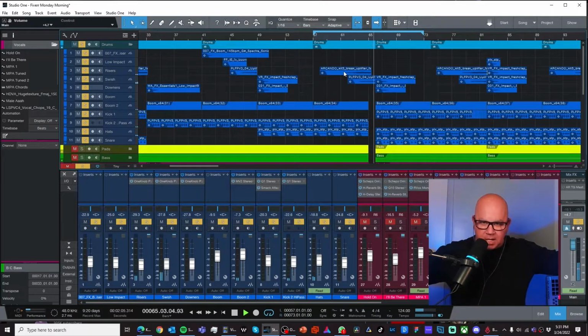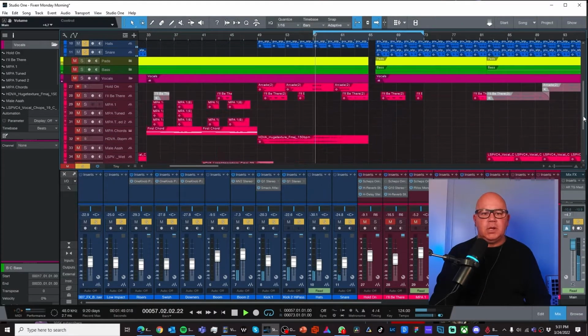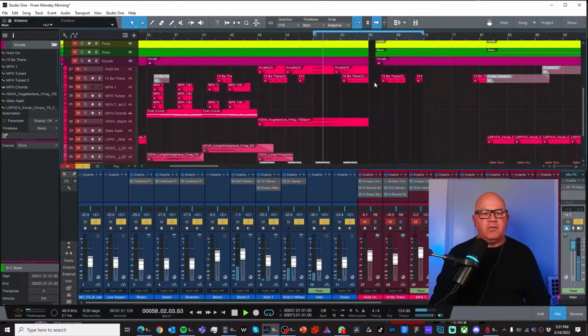Now another kick is going to come in. And a snare. Now, take a look on this side. Look at the fader. Look at it going up and down, up and down. Beautiful. Okay, so now I'm going to add my vocals.